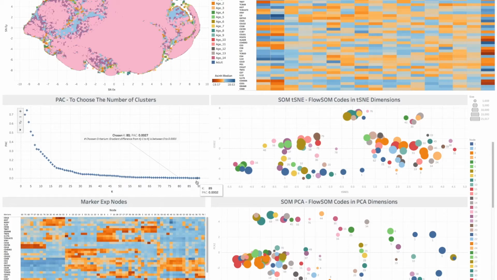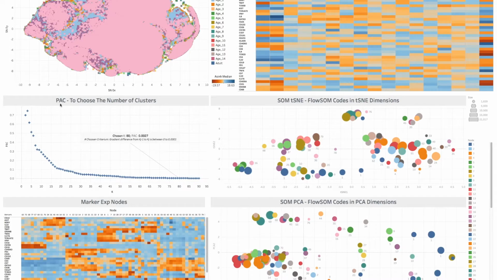We also show a diagram, which is the PAC plot, which stands for the proportion of ambiguous clusters. As K, which stands for the number of clusters, increases, the proportion of ambiguous clusters will decrease until it reaches a plateau. In our database, we chose 80 nodes here because the method we use is called FlowSOM. FlowSOM will cluster all nodes into its SOM codes.